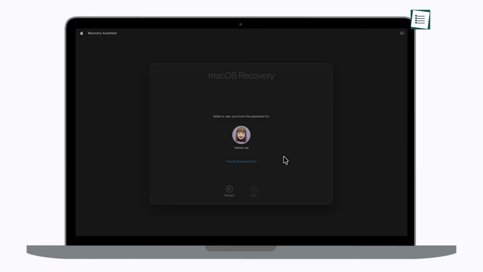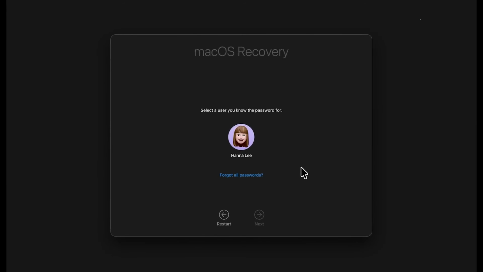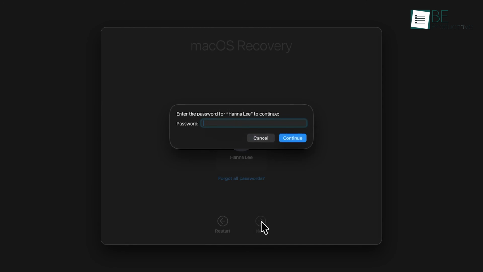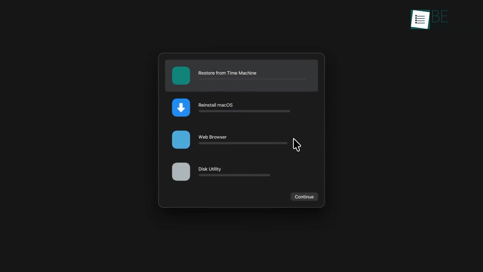At that point, you can finally let go of the keys and give it a moment to load, though you might have to select your local Wi-Fi network and enter your internet password if it asks you to. Just like before, you will then select your administrator user profile, click Next, type in your regular login password, and click Continue to bring up the main utility menu.